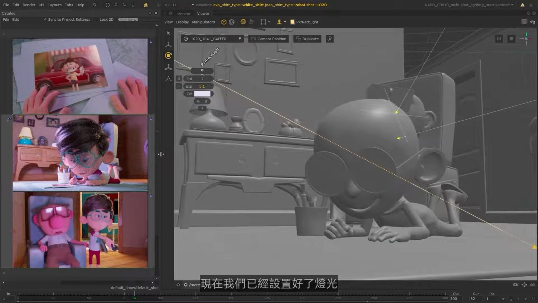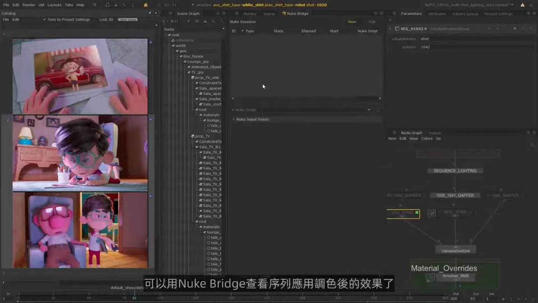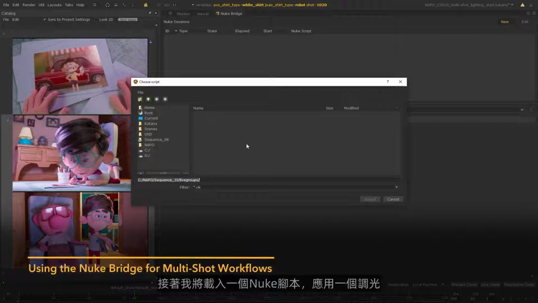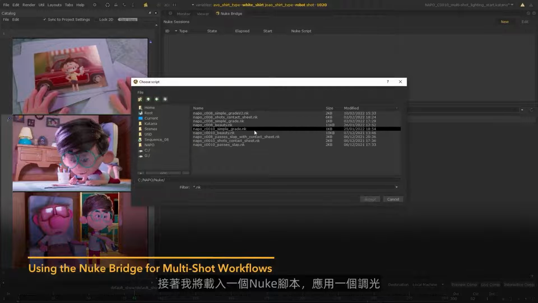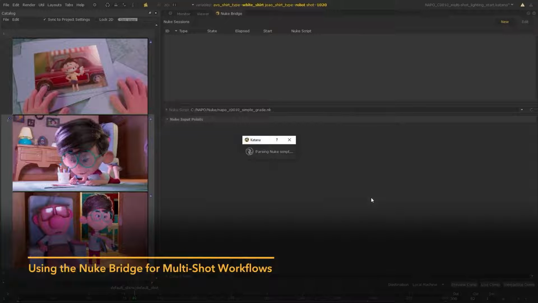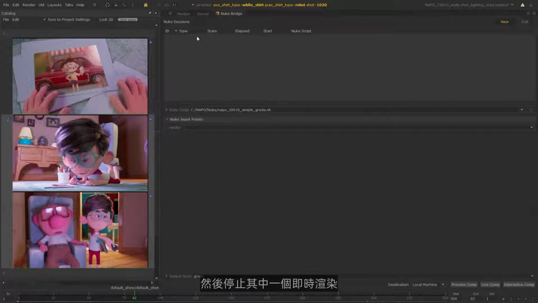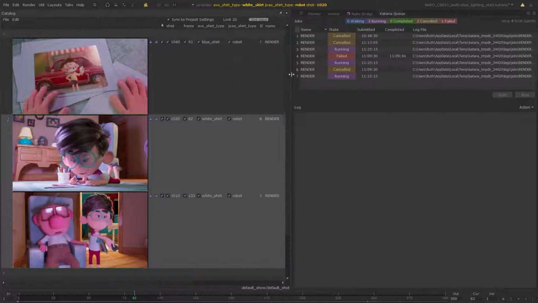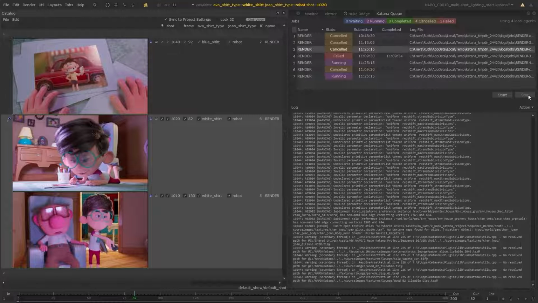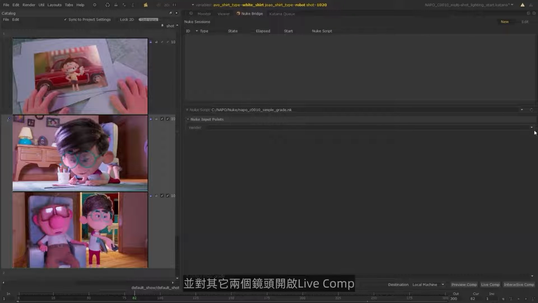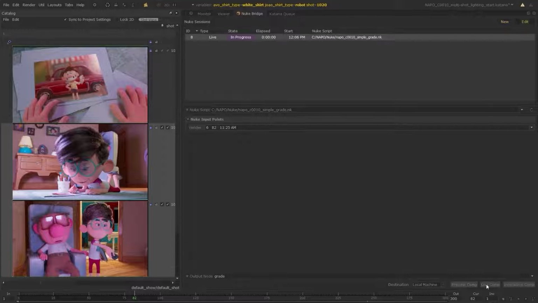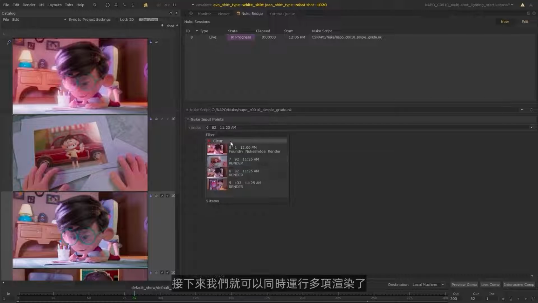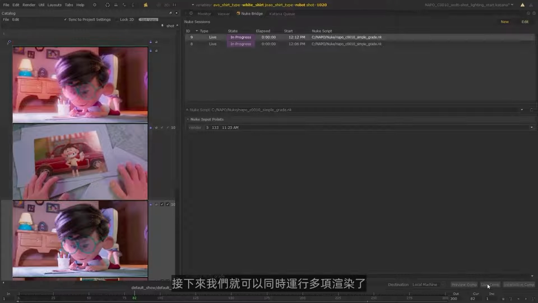So now that we've set up the lighting, we can make use of the Nuke bridge to see how our sequence looks with some grading applied. I'm going to load a Nuke script that applies a grade, and then I'll stop one of the live renders and start off live comps for the other two. To stack these live comps, I can use the new option, and then we can have multiple running at once.